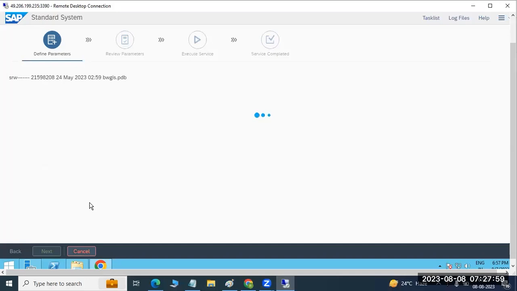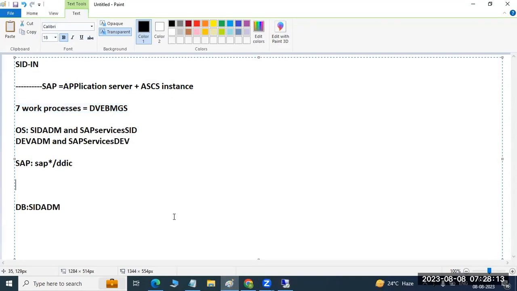Installation simply means starting the SWPM tool and providing whatever inputs it asks for, just clicking next, next, next. That's it, and the installation will be completed. While it is running, after the installation, one SAP application server and one ASCS instance will be created, which means these 7 processes will be created on the SAP side. So what are those 7 processes? D, V, E, B, M, G, S.